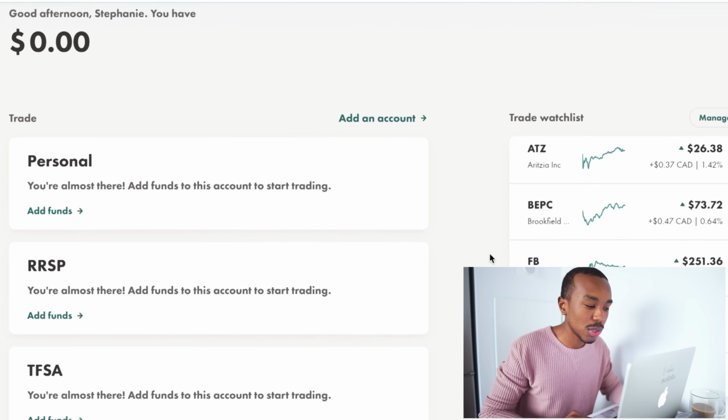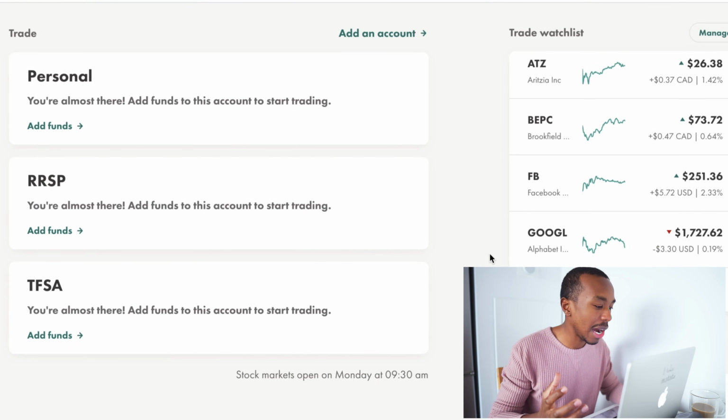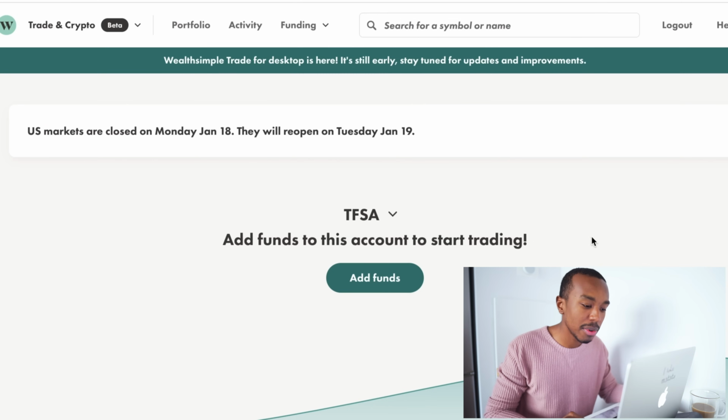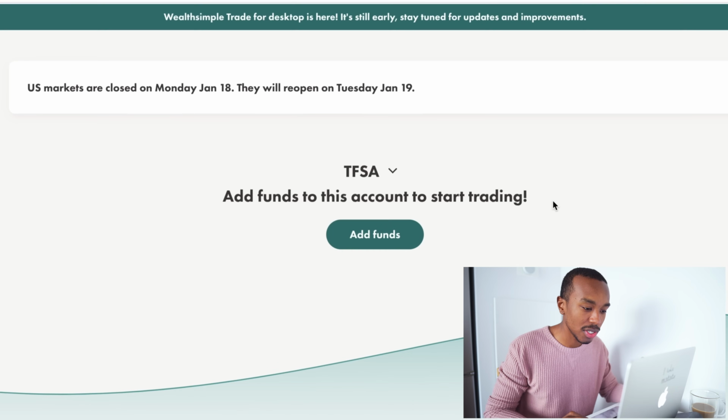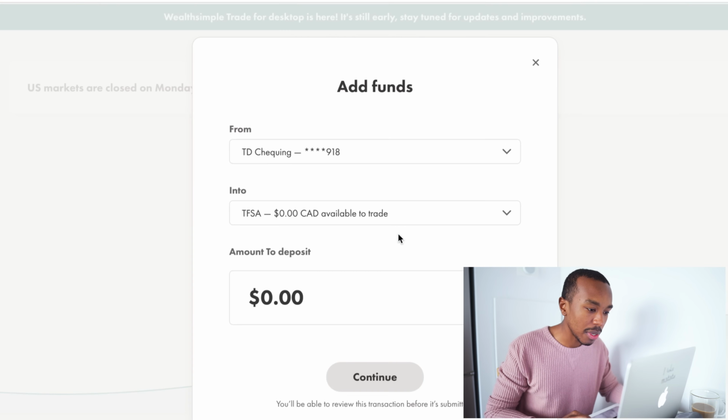So I guess the natural segue based on where we're at right now would be to talk about how we actually fund the account. So if I were to go here and pick one of my accounts, if I were to pick the TFSA account, I would simply click add funds and it would take me to the add funds page here. It would link up with your bank account. So from this bank account over to this TFSA, you choose the amount you want to deposit, and then that's the amount that you will deposit.